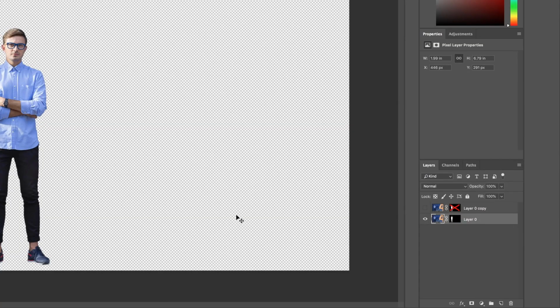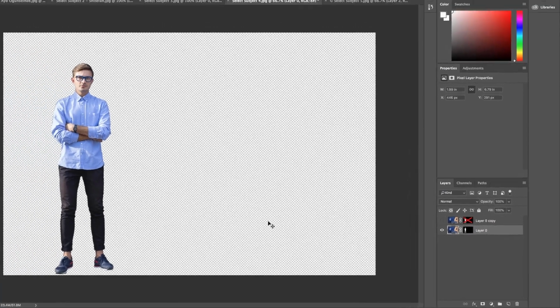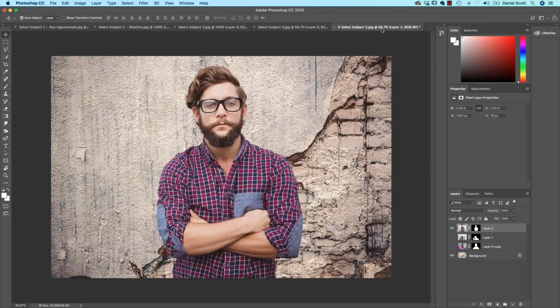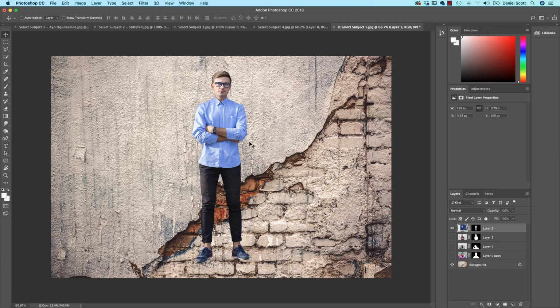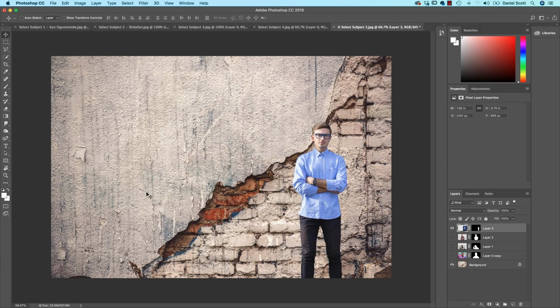Pretty cool mask. With that layer selected, remember, all I need to do is go Command C, Command V, brings through the layer mask as well as the image. If you're on a PC, it's Control C, Control V. And this guy here is nice.